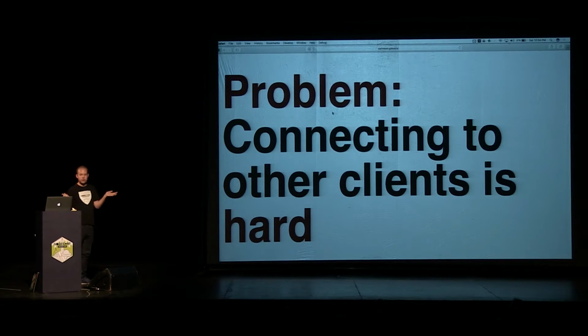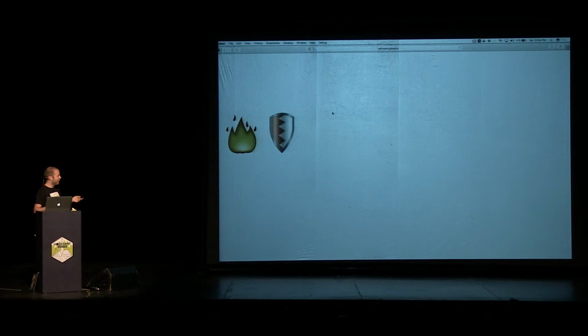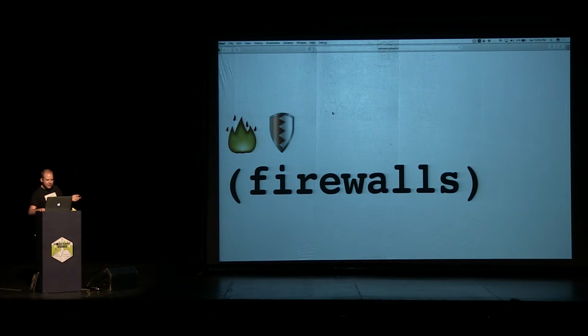So there's a problem though, because it actually turns out that just connecting two computers is super hard. And it's super hard because of this thing. I don't know if you can read my emoji language, but it's a firewall.